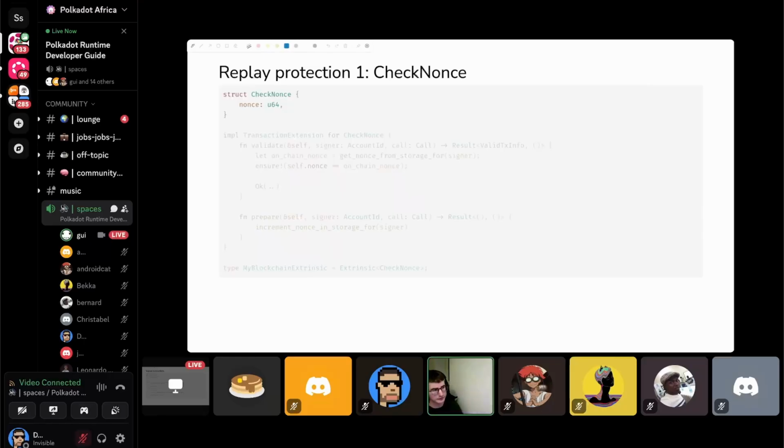So the user sends a transaction with the nonce number 0 at first. So we put this information inside the transaction. Check nonce contains this nonce, and it will be part of the signed payload, so part of the intent from the user. And when we implement validate for this check nonce, we check the on-chain nonce stored for the user, and we ensure that it matches. I think this is the case. If it matches, it is valid. We can dispatch this transaction.